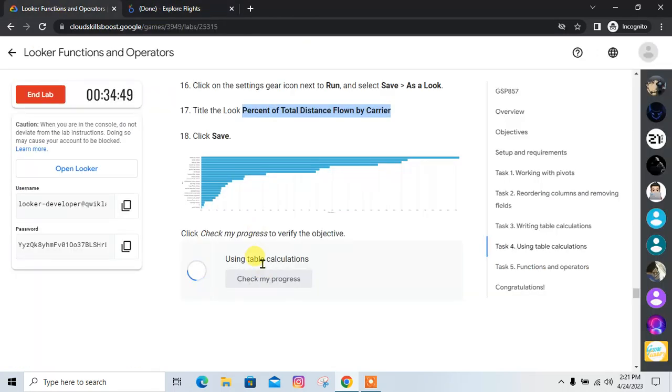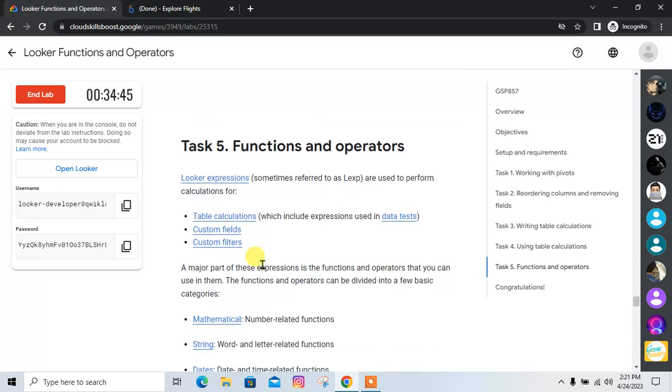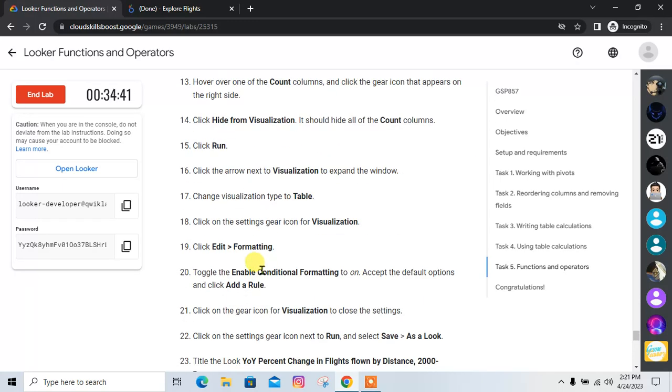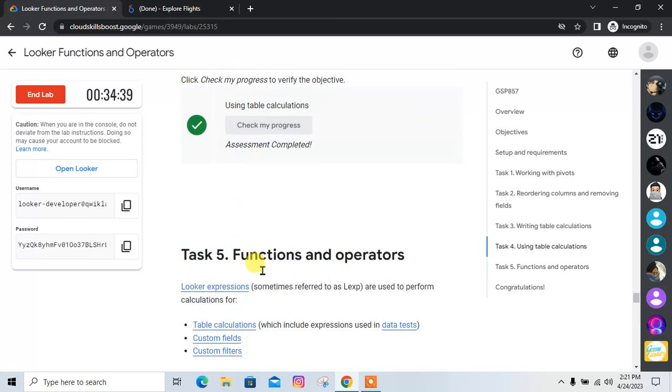Check this progress. This should work. Yeah, fine. And this is task 5. Yeah, we cannot skip this thing. So let's go for task 5.